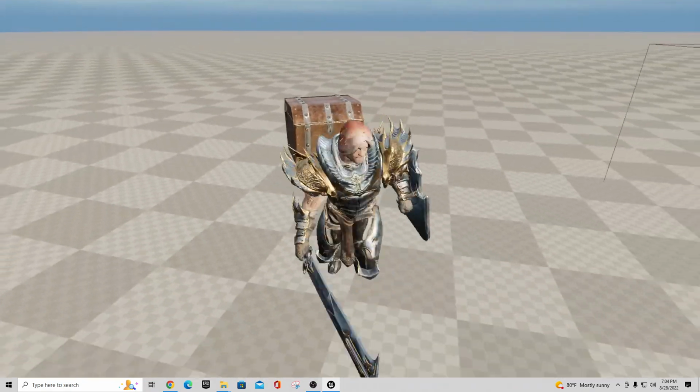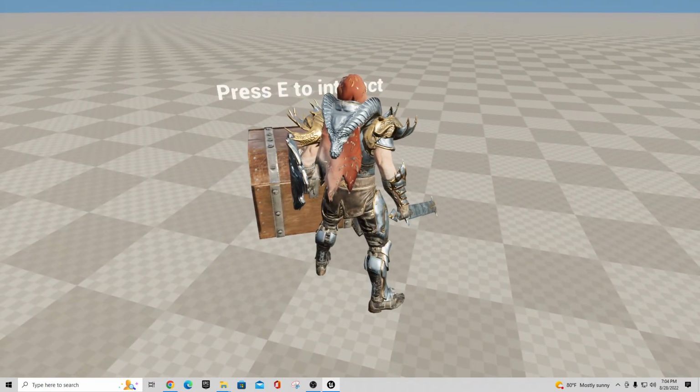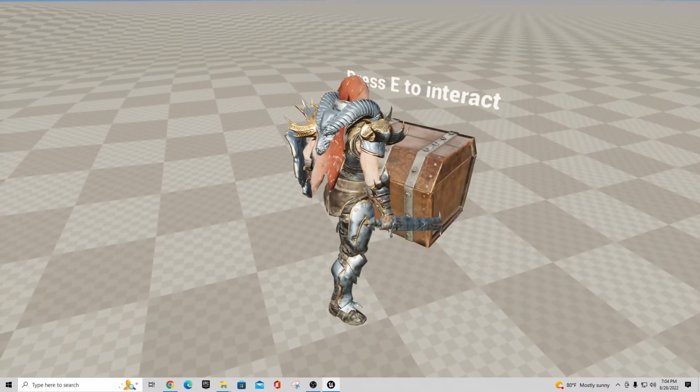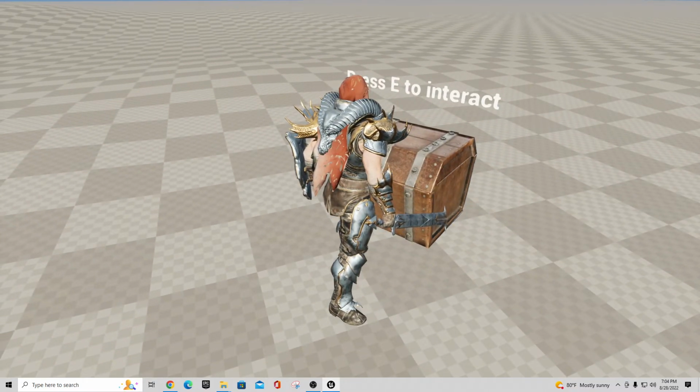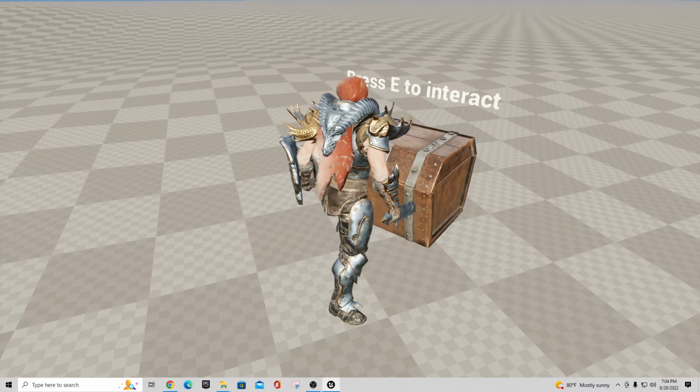So this is a real easy way. Again, look, I've gotten close enough to interact with something. I'm hitting the E key to find out if I can interact with it, and go through that whole process.